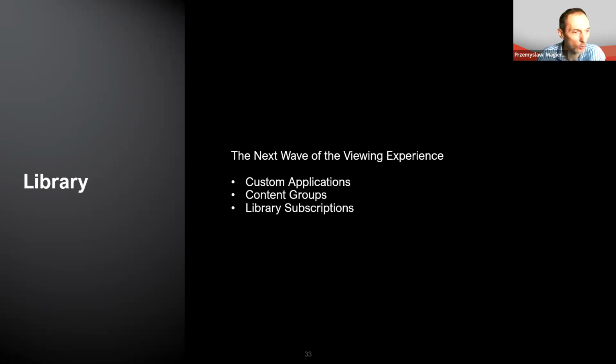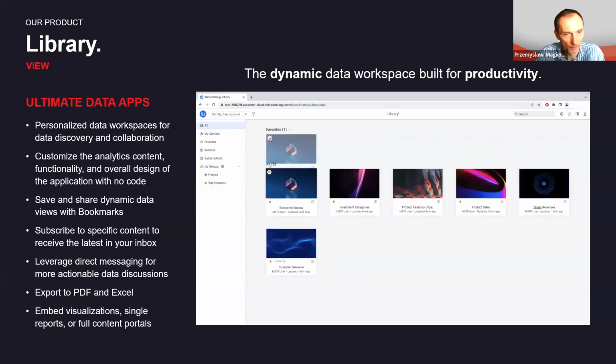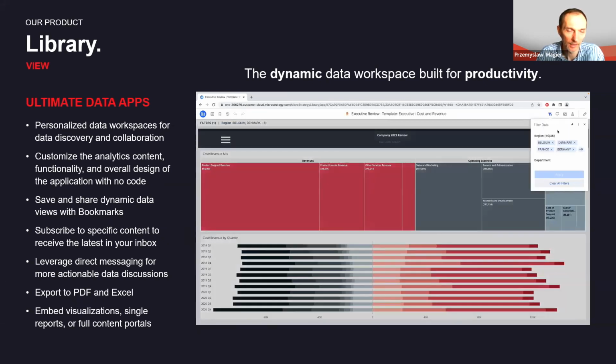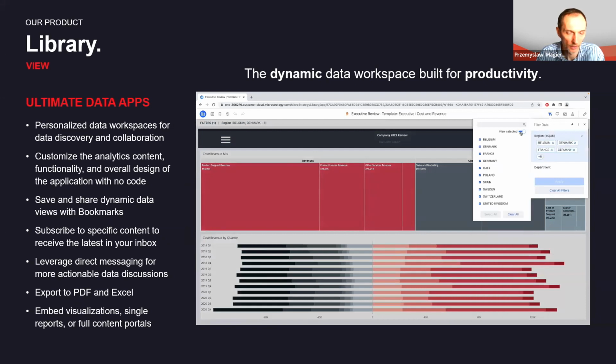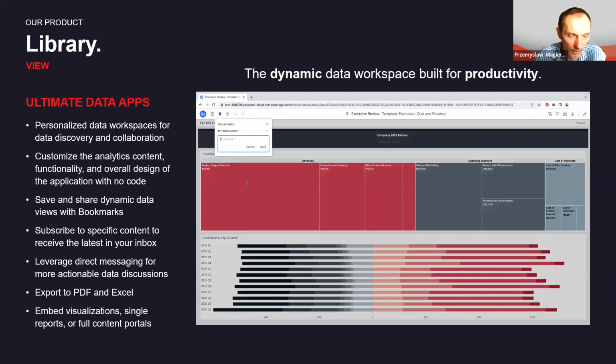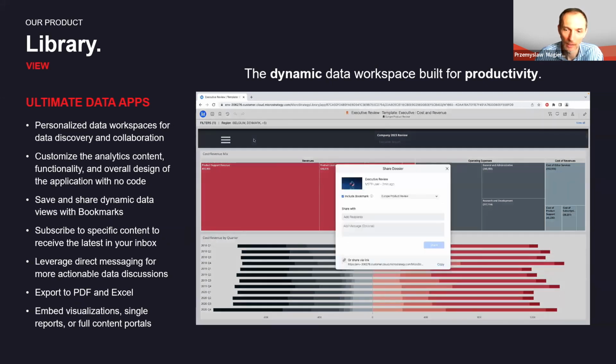So let's quickly go to library. The library is the interface for the users, and not only for consumption of the content, but also for development. So this is something new which was introduced not that long ago in MicroStrategy, that MicroStrategy library now allows the developers also to create the content, to analyze things, to add the data, to add new applications, new dossiers.